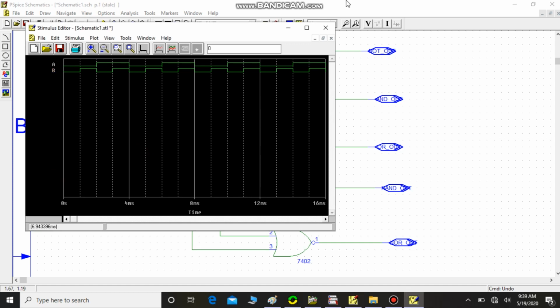As you can see over here, waveform A and B. Waveform A has a period of 4 milliseconds and an on time of 2 milliseconds, whereas waveform B has a period of 2 milliseconds and an on time of 1 millisecond. This is clear with what we have drawn.